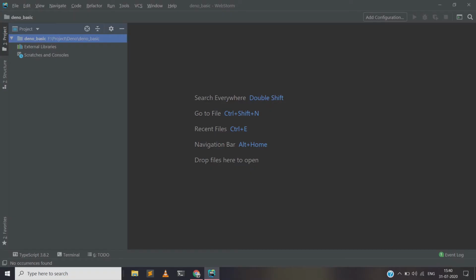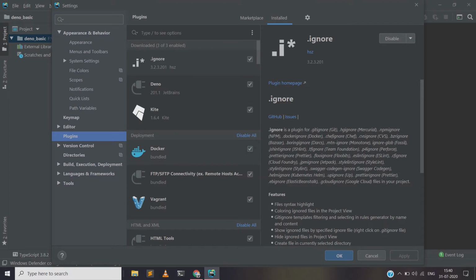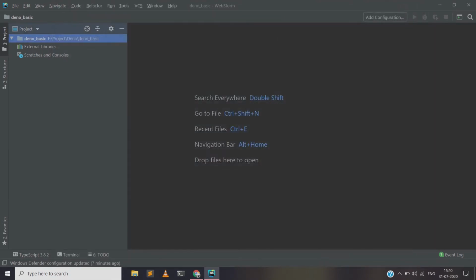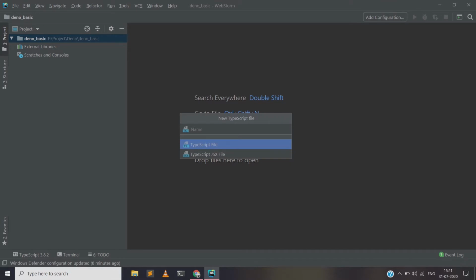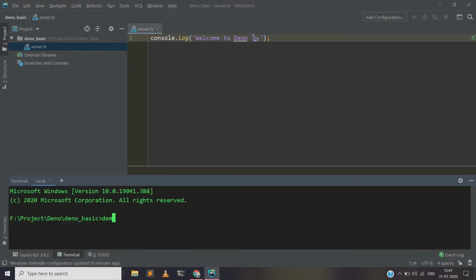Once done, open your favorite IDE. For better developer experience, install the Deno plugin. Inside your directory, create a TypeScript file. Give it any name, in my case, server. To run a Deno server, type deno run and your file name.